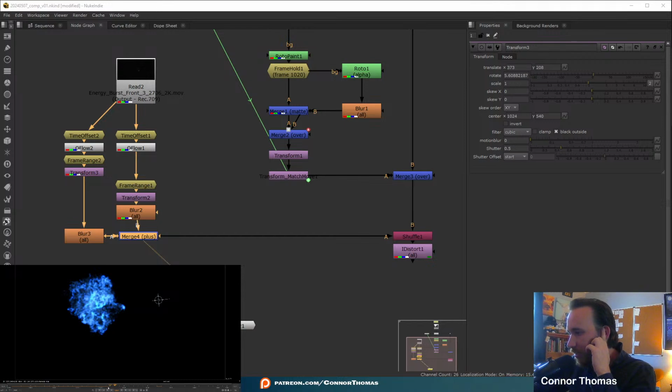Maybe some cool blaster impacts that's flying towards here. Yes, that 100%.